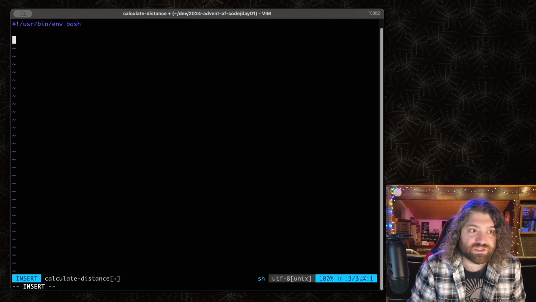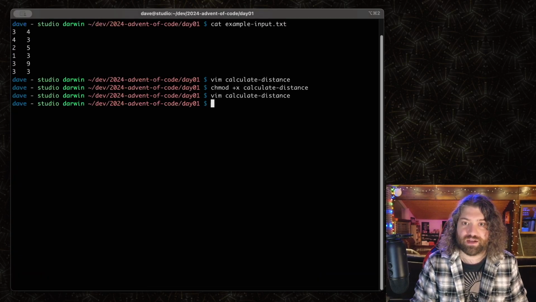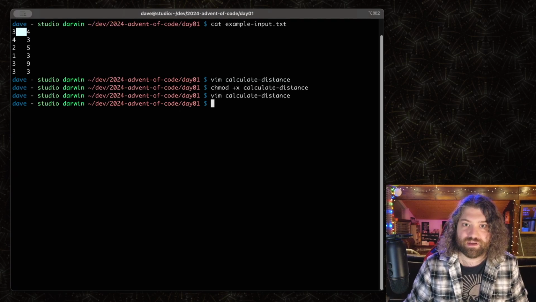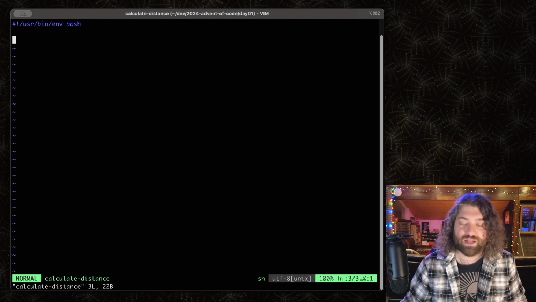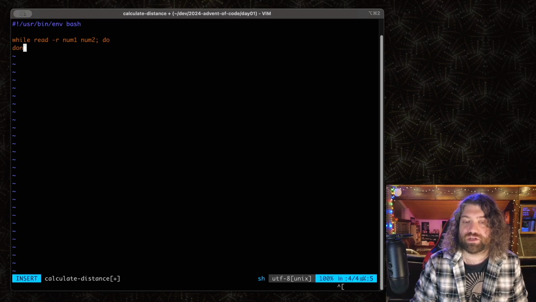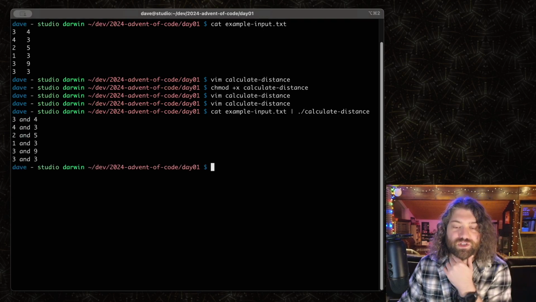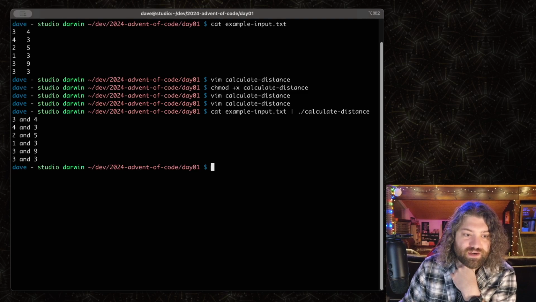So we are going to read in the data, and the data is two columns, as you can see, a number and a number. We have to go through and get the smallest on the left, the smallest on the right. Okay, let's just read those two numbers in. While read -r num1 num2; do echo num1 and num2; done. Cool. So now if we cat the example input into calculate distance, we get this. So we're just looping through the list and we have both the numbers there.